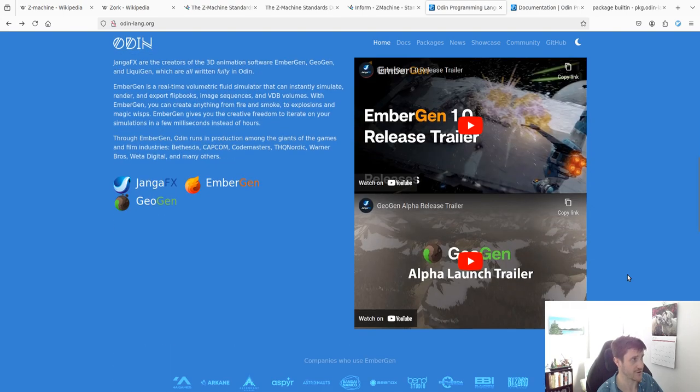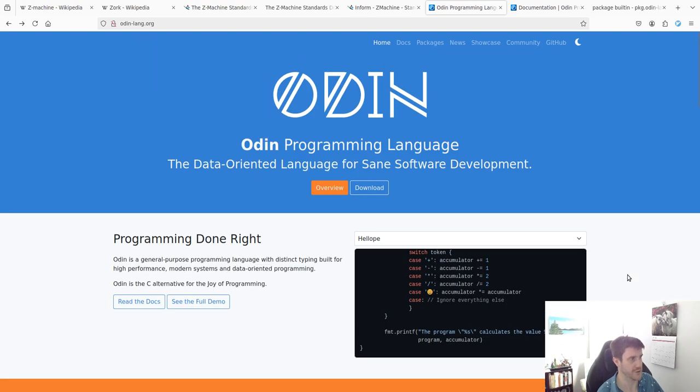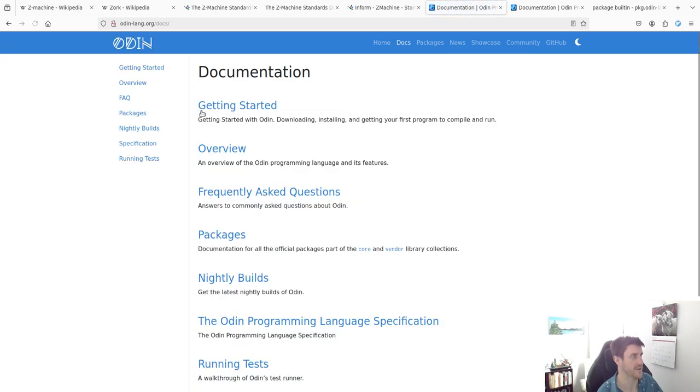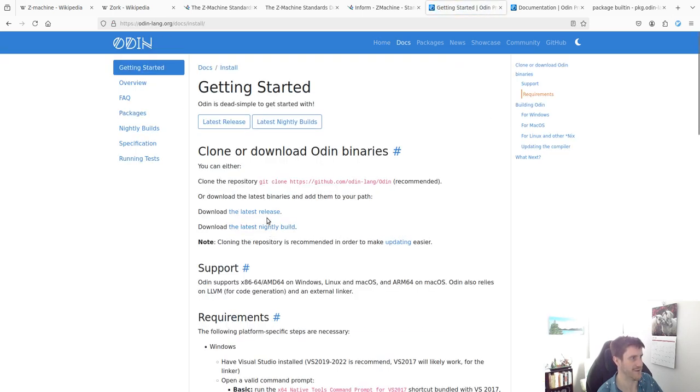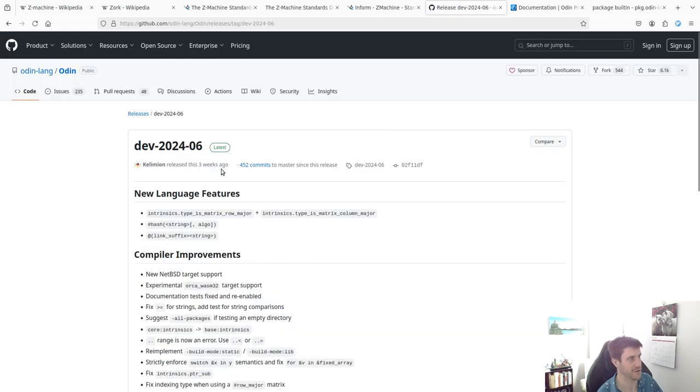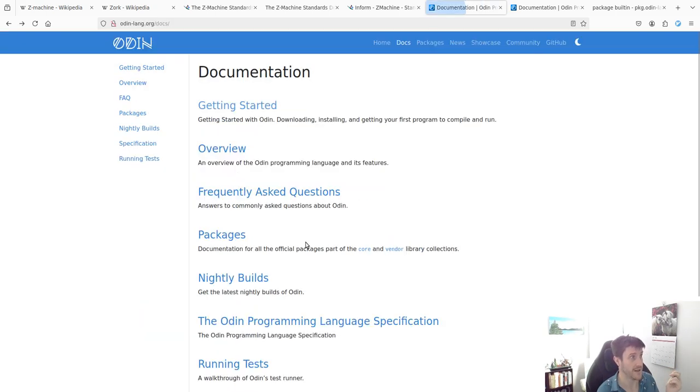And yeah, it's kind of new. So I think if we look at some docs, I don't know what the latest version is. Yeah, so it's still in development mode. It's not a stable language.